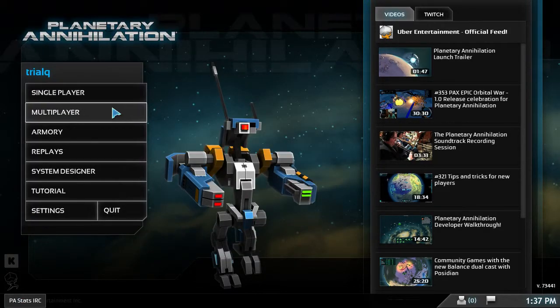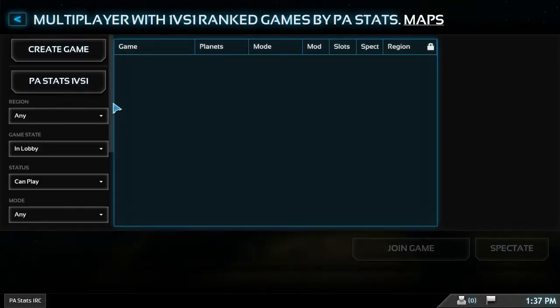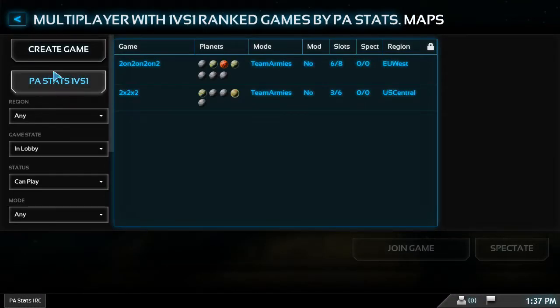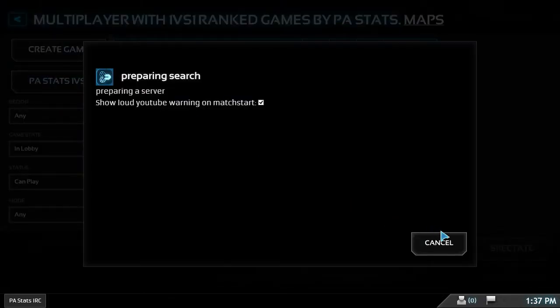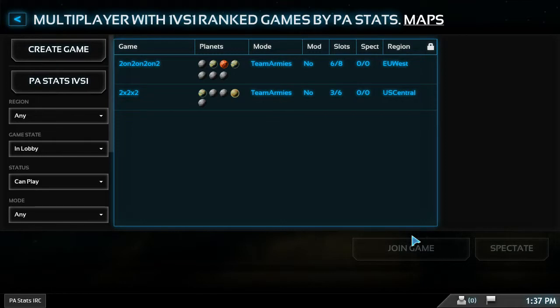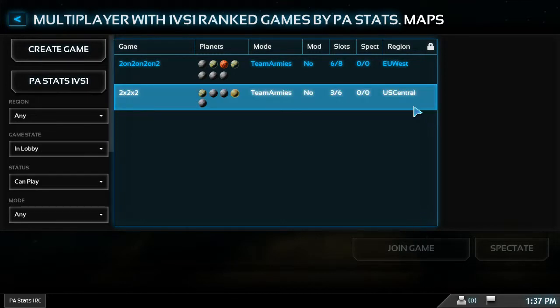And another feature is the matchmaking system. There's a button in the multiplayer page, PA Stats 1v1. If you click on that, that'll put you in a queue to match up against other players. It uses an ELO ranking system, so the more you play, the more accurately it knows your skill level, and it will try and match you up against players of similar skill level.